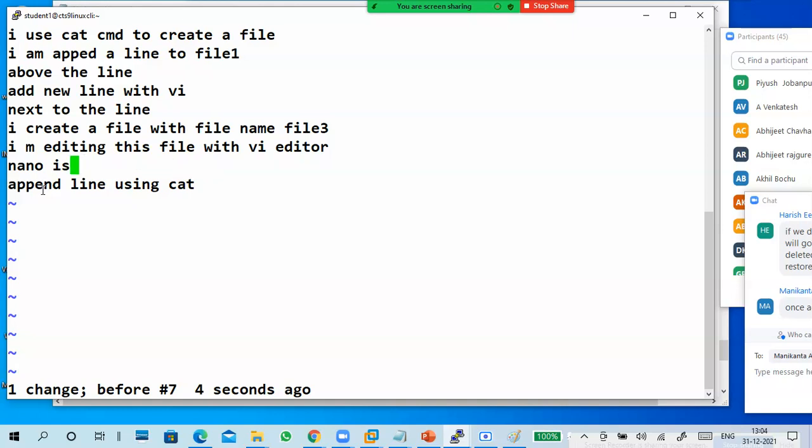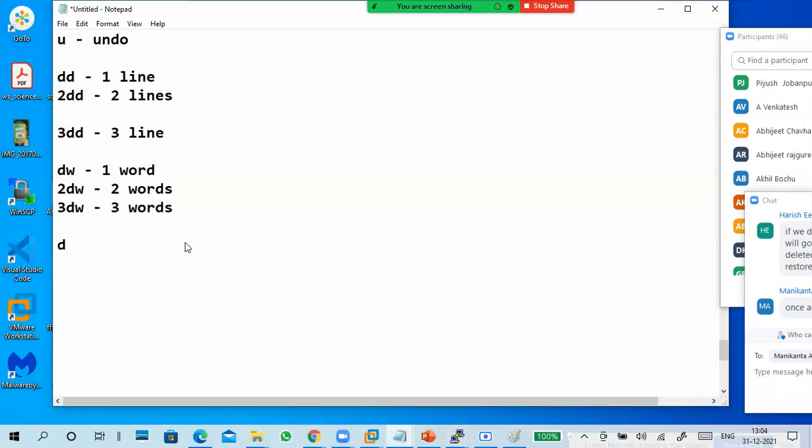Next, one more, that is d dollar, d and dollar. What happened? My cursor is here. I am doing d dollar, from cursor to end of the line.